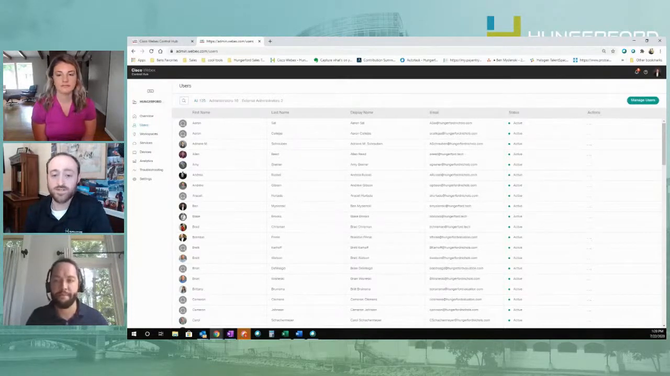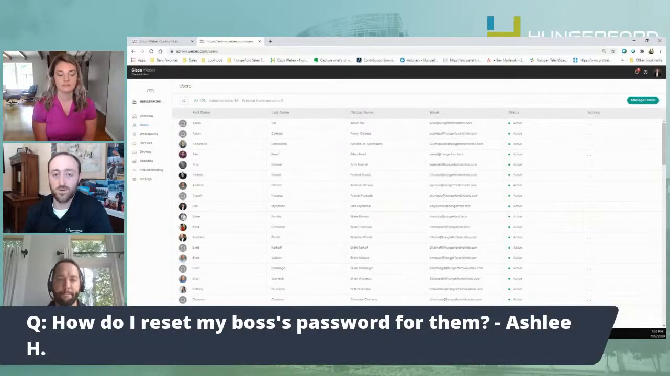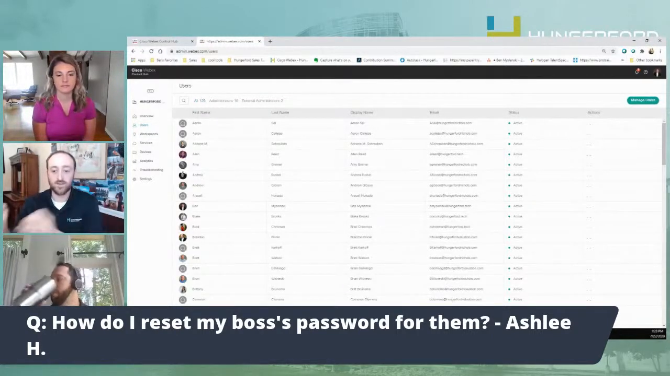Yeah, we actually had a question real similar to that, along the same lines, and it's actually some of the same steps, which was somebody trying to help their boss get the password reset. So the way Webex works, you don't, as an admin, know what any user's passwords are. The relationship between Webex and the user is private. No admin knows what your password is.